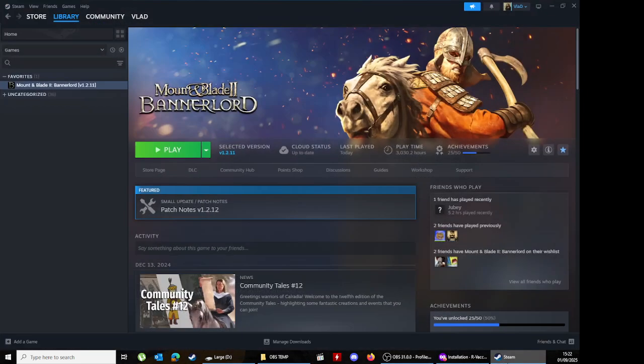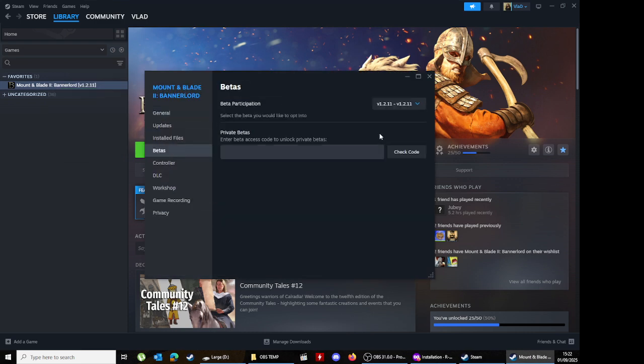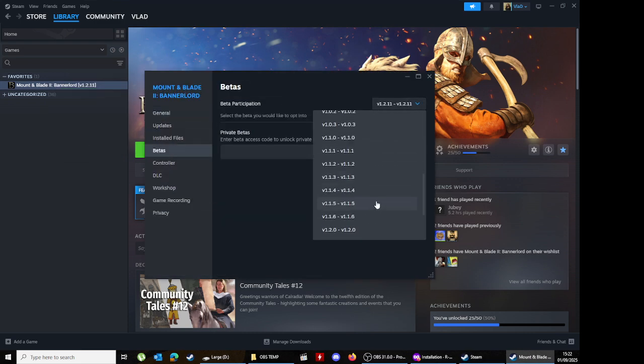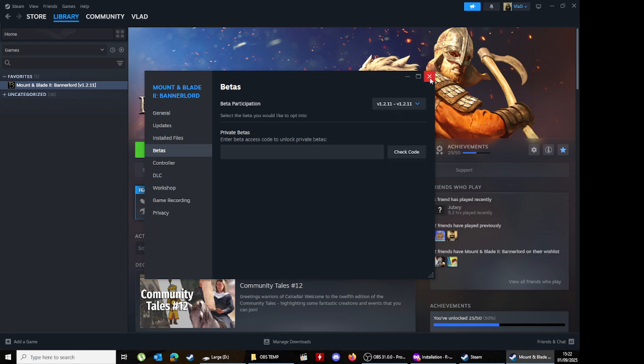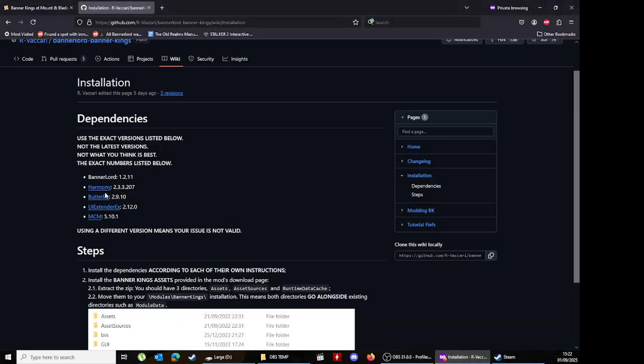How to do that? You open Steam, you find your Mount & Blade Bannerlord game, click on Properties, go to Betas, and then select the appropriate one, which is 1.2.11. Okay, simple as that. Then let's go back. Then you see Harmony, ButterLib, UI Extender, and MCM.